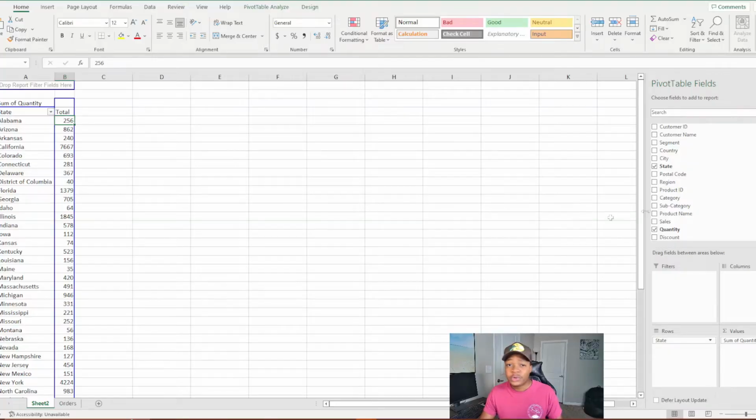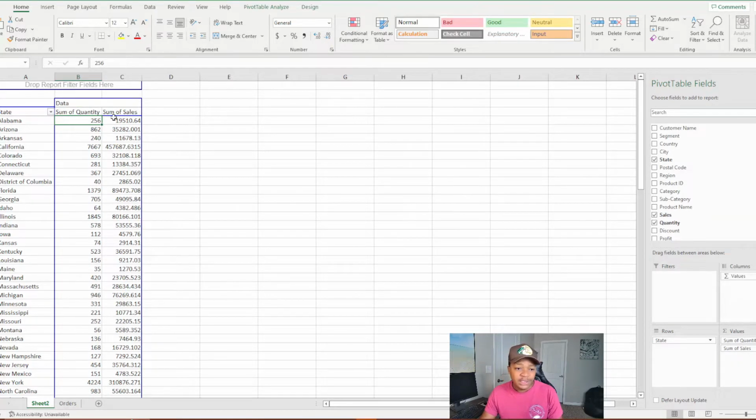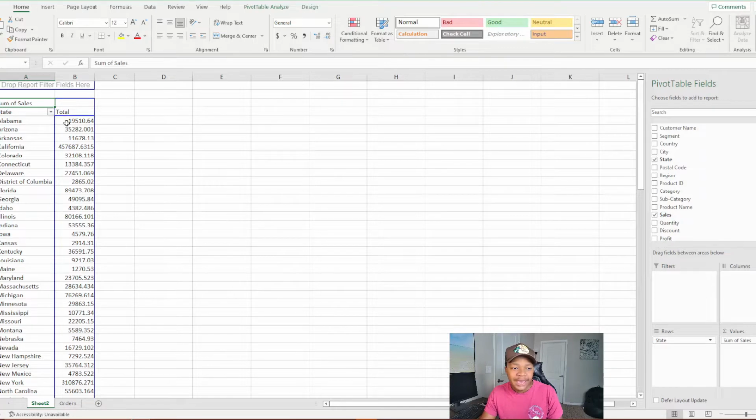All right, so to do this, we're going to go ahead and grab the sales and we're going to put them in the values here, right? So now as you can see that we have the sum of sales right next to the sum of quantity. So we can remove the quantity if we don't want to see that. You can just click and drag it out. Now we only have the sales, right?